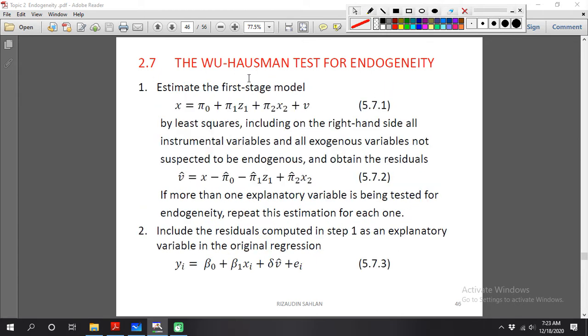For the first step, we need to estimate the first stage model, or we call it the reduced form. We regress x on z1 and z2. This is z2, not x2, because we don't have an x2. This mistake you need to correct. This is z2.